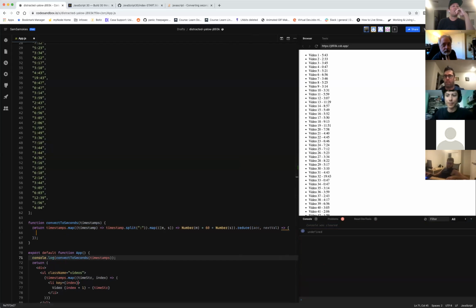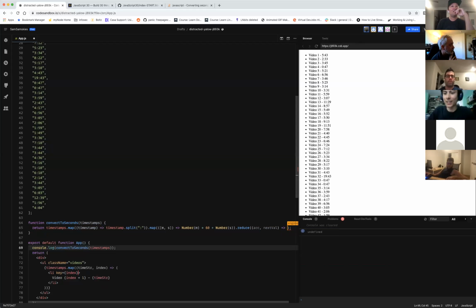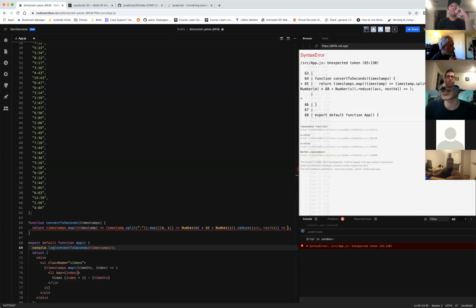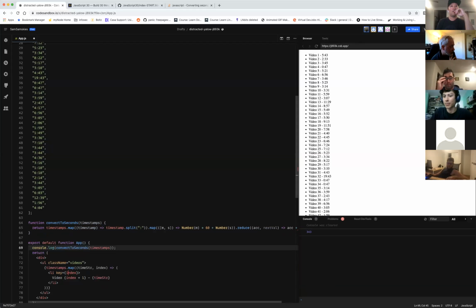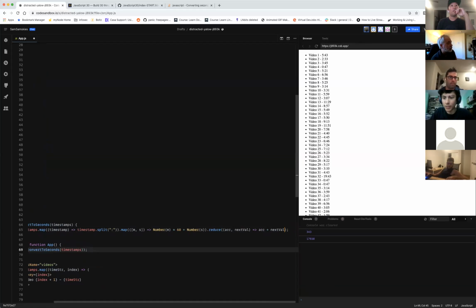You don't need the curly braces again. Let's just do it a little bit. Less characters on the screen makes it more readable. Okay. So if I'm accumulating with ACK, it's going to be the sum, then I'm going to be returning that plus the next value, and I want ACK.